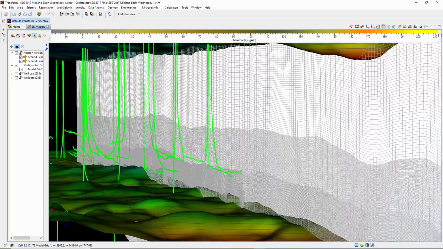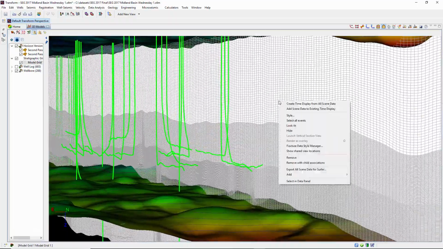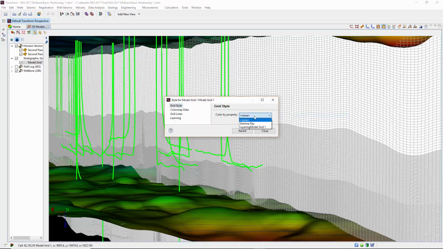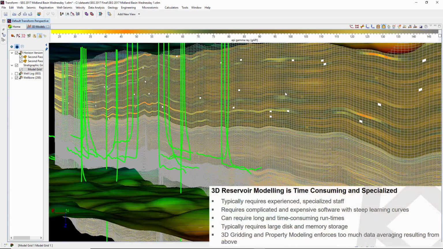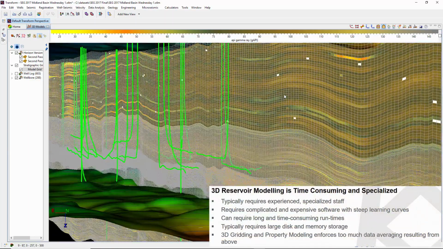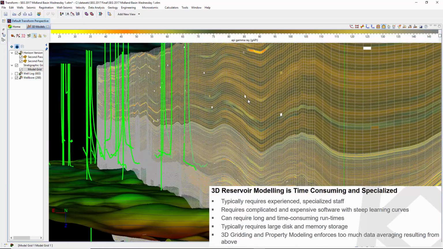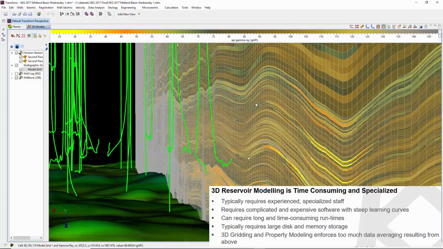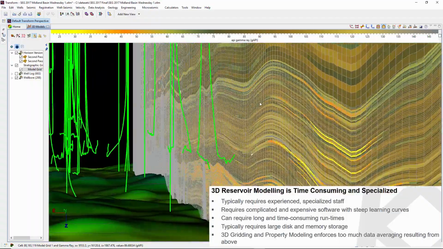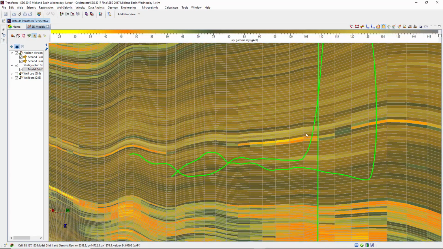Typically, this is done by constructing large 3D gridded models and interpolating well log data to these grids as shown here. The drawbacks of such a workflow are illustrated here. Mainly, they are time-consuming, require specialized staff, over-average data, and can require large storages. The Ape workflow abstracts these important concepts, yet it is not burdened by these problems.